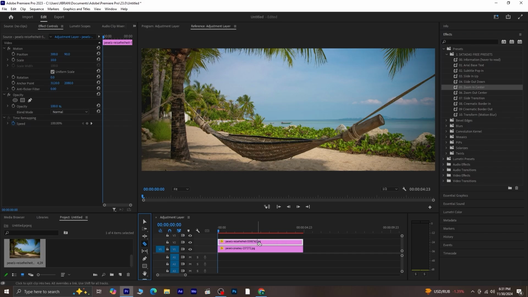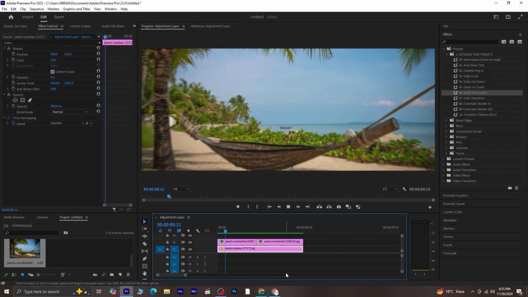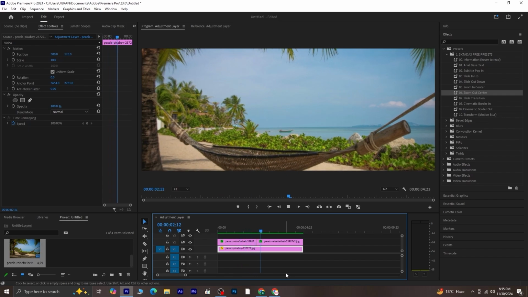Place one picture on top of another and split the top picture like this. Apply the zoom in center effect to the first layer and the zoom out center effect to the second layer. When you preview the animation, you'll see the smooth transition of zooming in and out between the two layers.